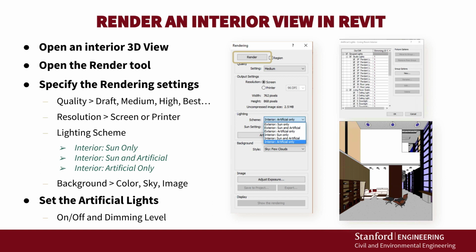If you leave things set to one of the exterior lighting schemes, your interior renderings turn out very dark because they're accounting for the fact that you might have very bright sunlight somewhere in the view. But for our interior renderings, we typically want to narrow that exposure range down quite a bit, so we choose one of the interior schemes instead.